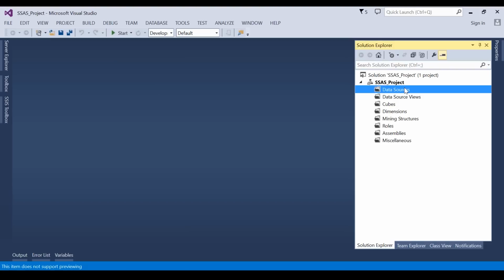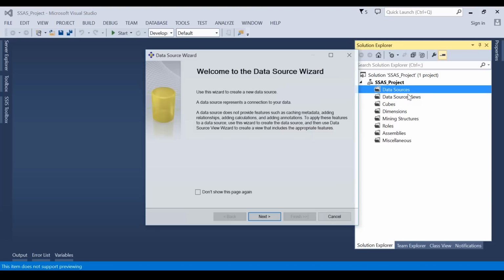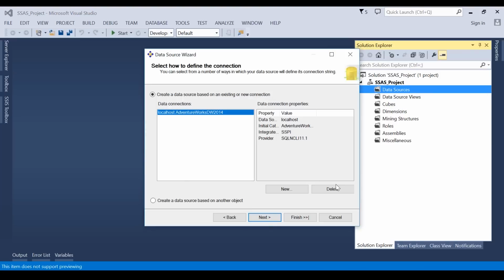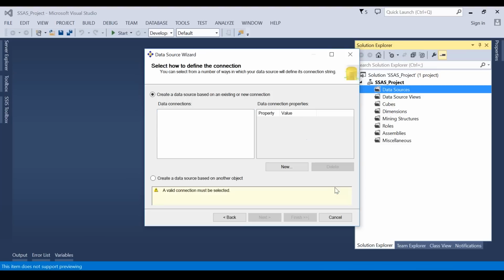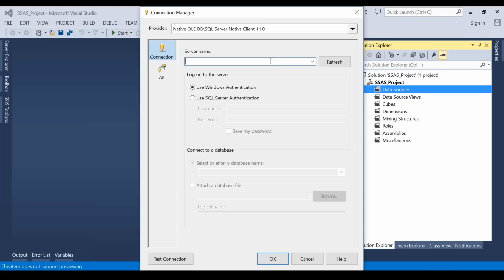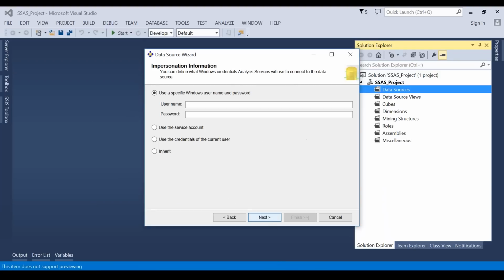First, you have to go to your data source and create the data source that you want to connect to. Right click, new data source. This wizard opens. In this wizard, it tells you which is the data source that you want to connect. Click on new. Here it's saying what is the server that you want to connect. Localhost. What is the database that you want to connect? AdventureWorks DW 2014. Test connection. Succeeded. Click on OK. Click on next.